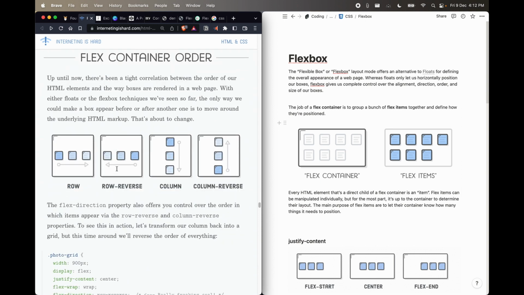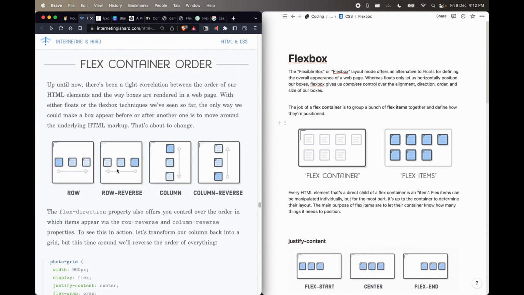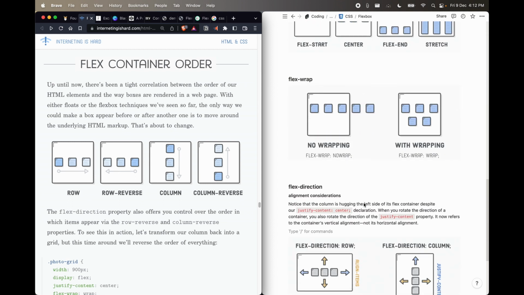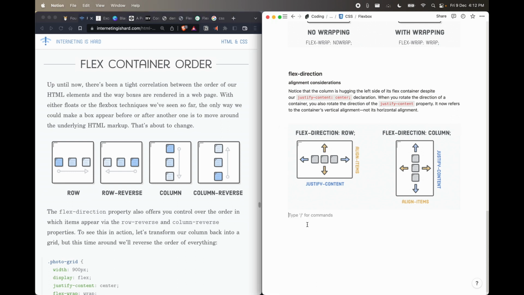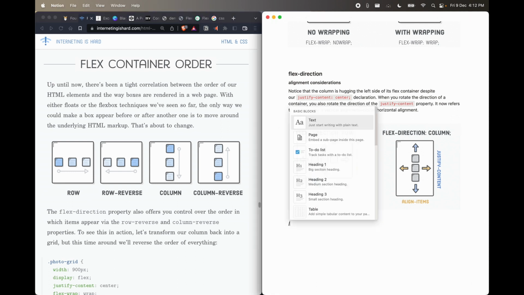So yeah, now let's talk about flex container order. We have four types of orders: row, column, row reverse, column reverse. So that's pretty self-explanatory.